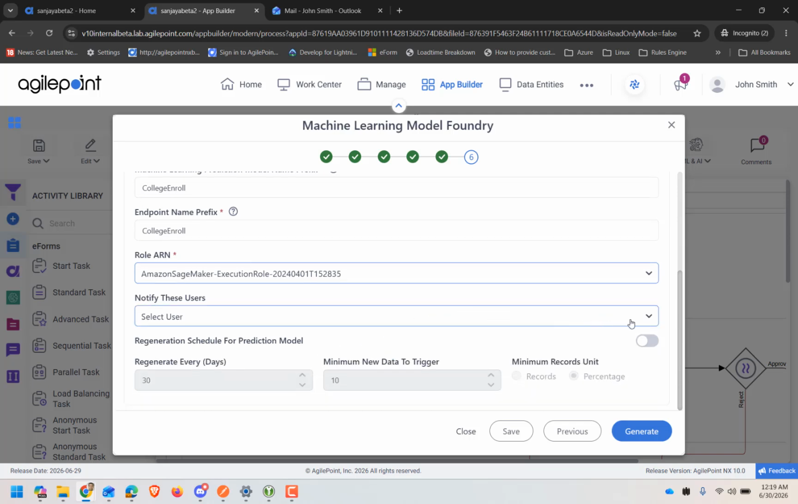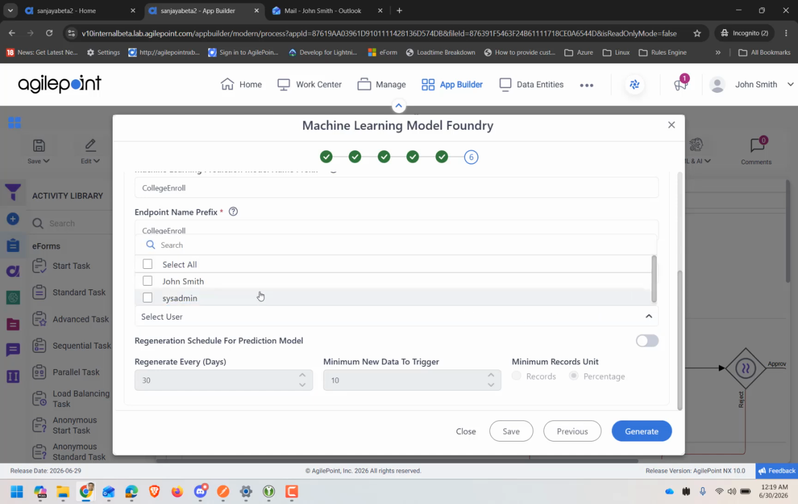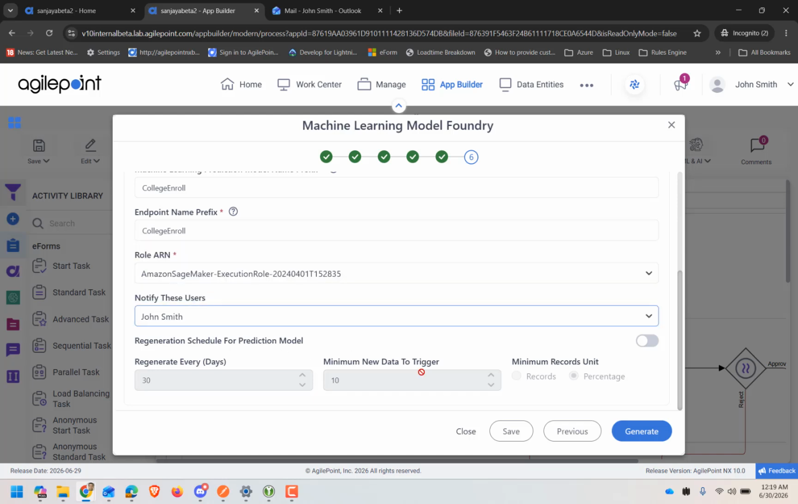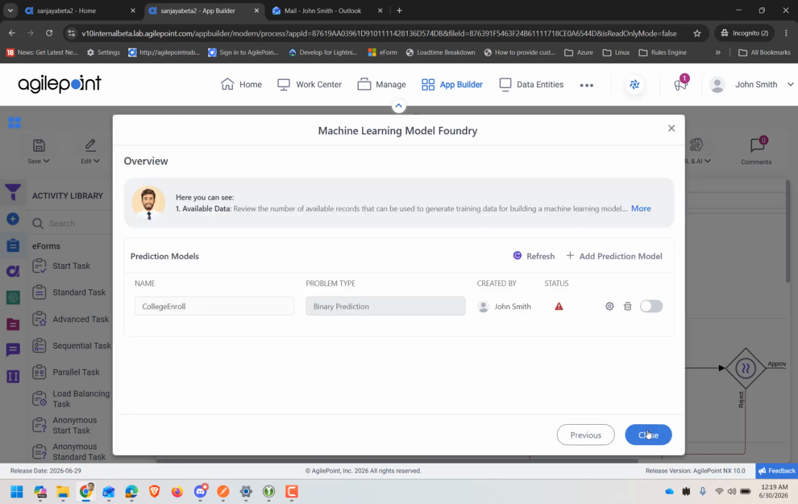If I wanted to notify a particular user after the machine learning model is created, I can select that user. In my case, I'm going to select John Smith. And again, if I want to continuously retrain my machine learning model, I can turn it on. I can say the regeneration schedule for the prediction model is every 30 days. If the record set grows by 10%, I want to trigger the retraining. If it is less than 10%, it will just skip it this time and wait for the next 30 days. I'm going to go ahead and click generate.